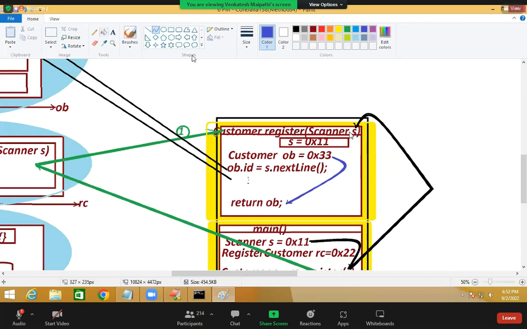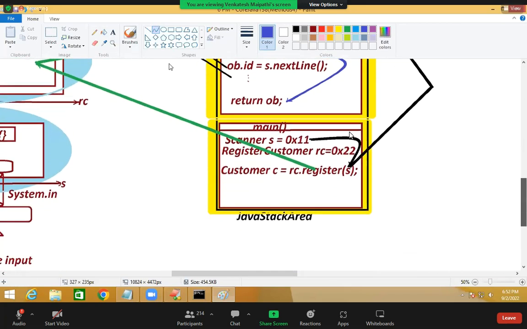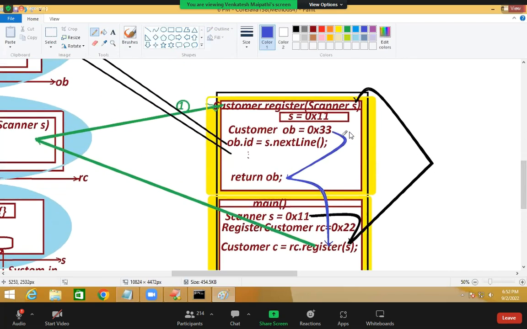Already you know the theory. The returned value will come back to the method call. Yes or no? Whatever data you return, you are returning OB. That OB value is returned. The returned value will come back to the method call.